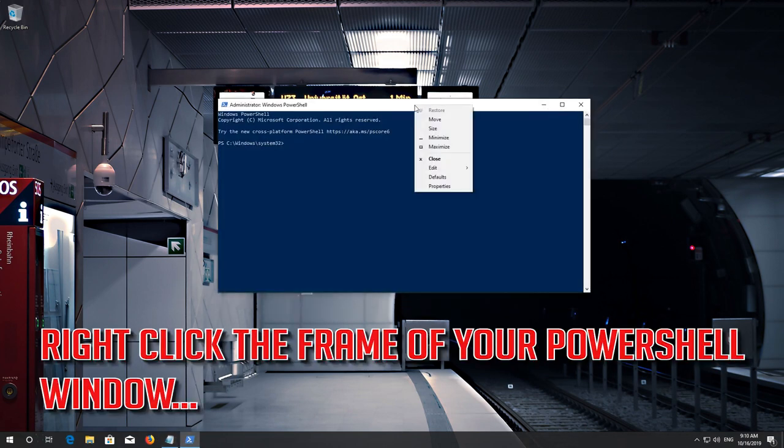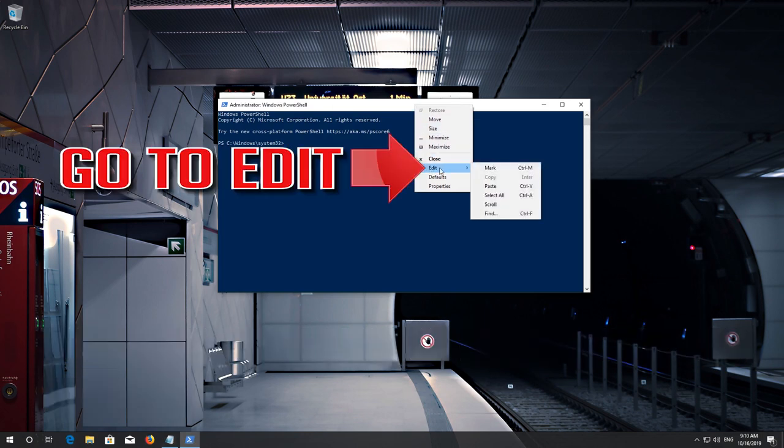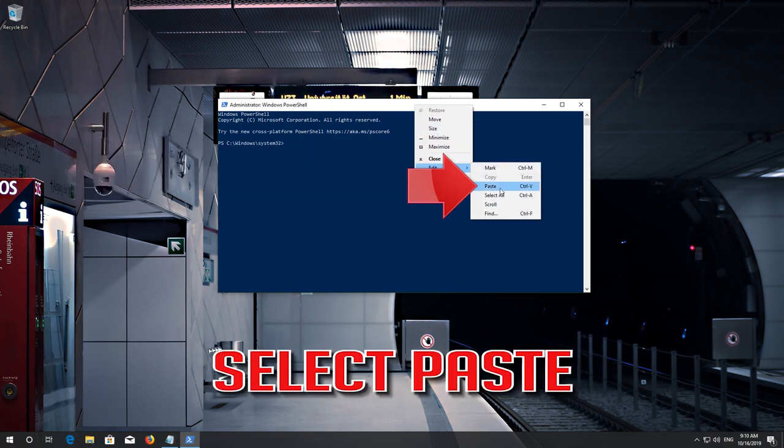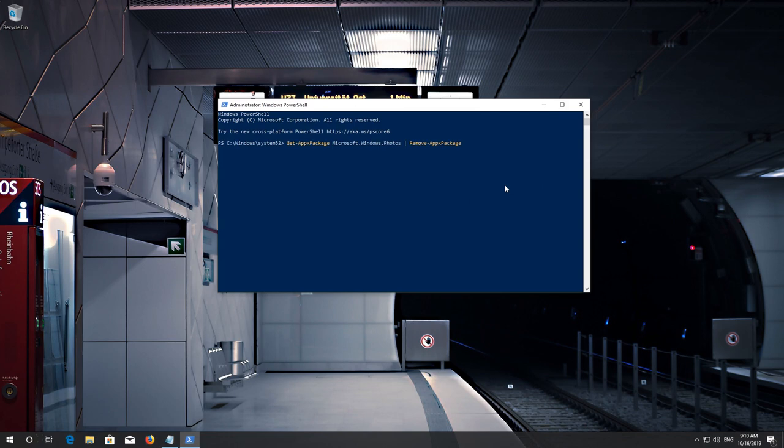Right-click the frame of your PowerShell window. Go to Edit. Select Paste. Press Enter.